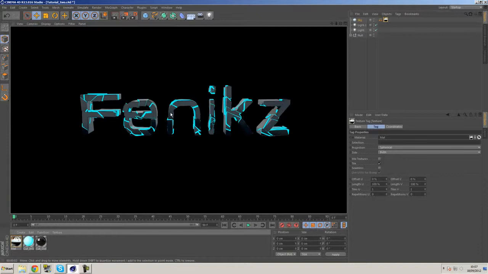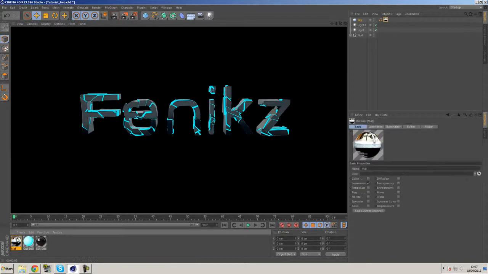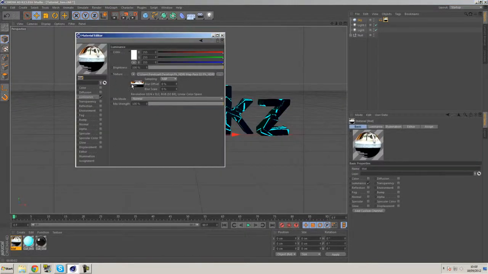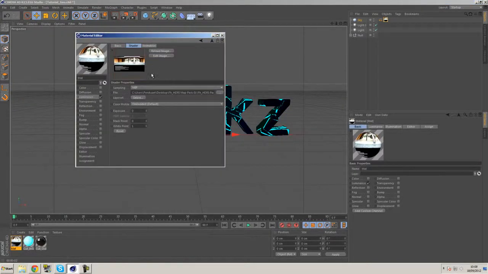The reflections are looking pretty damn sexy, I must say. And overall it looks pretty nice. Now this will all change depending on what HDRI image you use. The brighter your image is, of course, the brighter the reflections will become. So if this is too bright for you, all you need to do is go into the texture, go into the luminance, into the texture here, and just basically bring down the exposure.